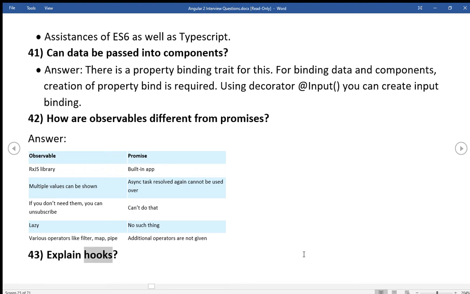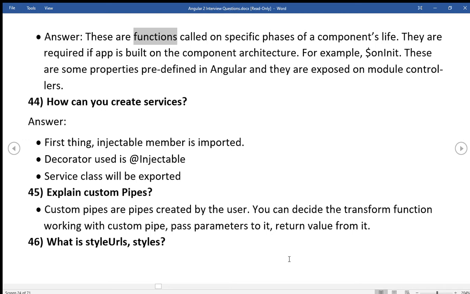Explain hooks. Answer: These are functions called on specific phases of a component's life. They are required if app is built on the component architecture. For example, $onInit. These are some properties predefined in Angular and they are exposed on module controllers. How can you create services? Answer: First thing, Injectable member is imported. Decorator used is @Injectable. Service class will be exported.